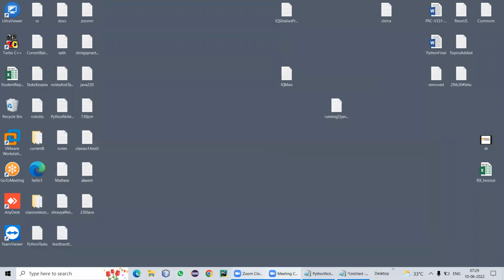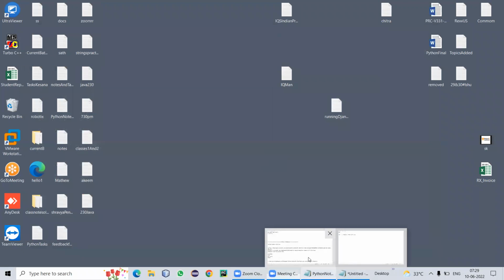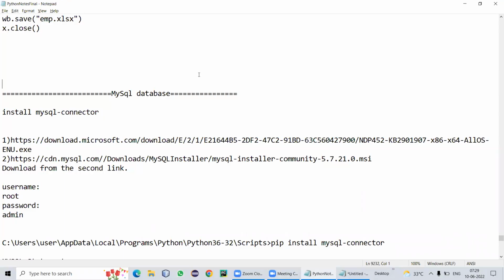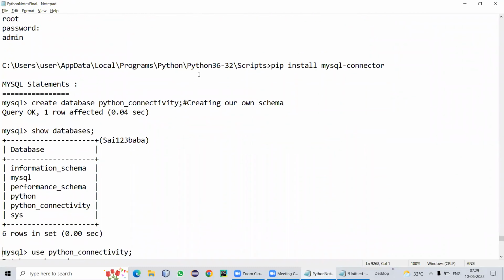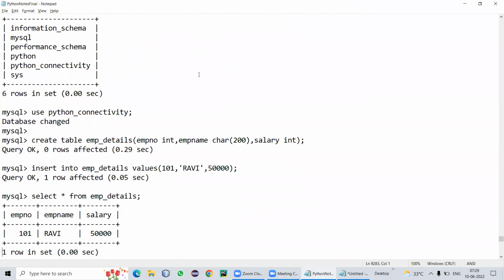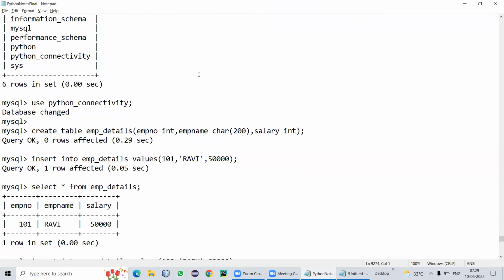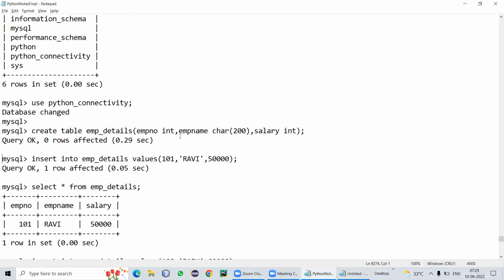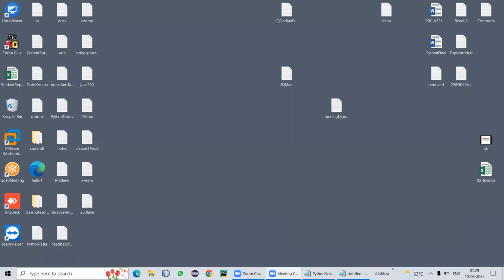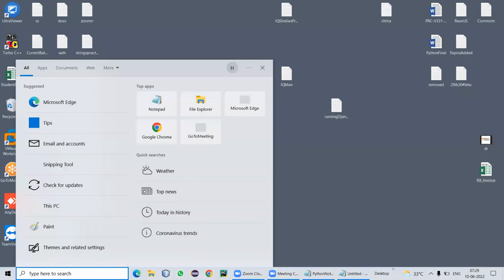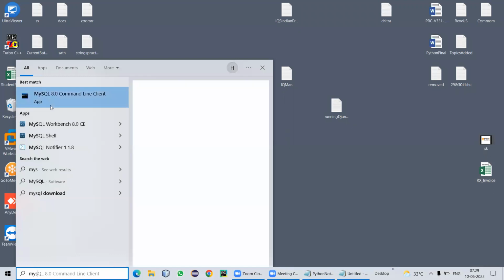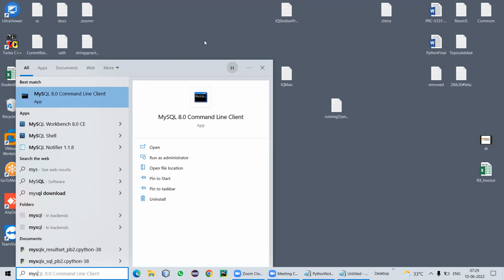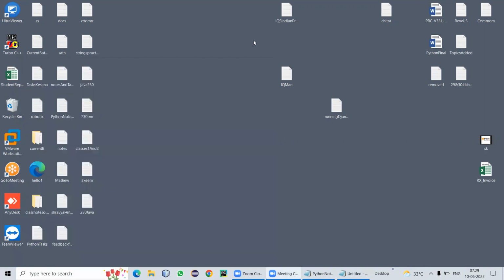Okay, so please go through the screenshots and install the database if you don't have it. Once I install the database, what will happen? In all programs, I'll be able to see the MySQL command line client.